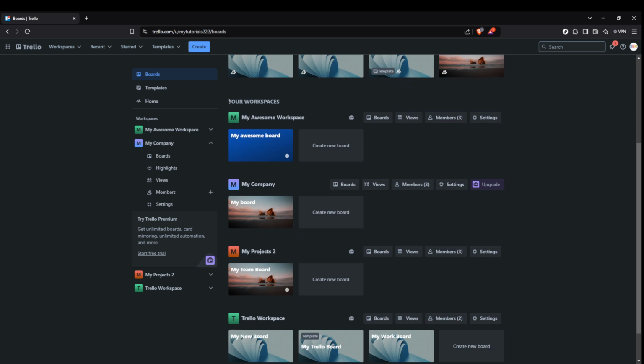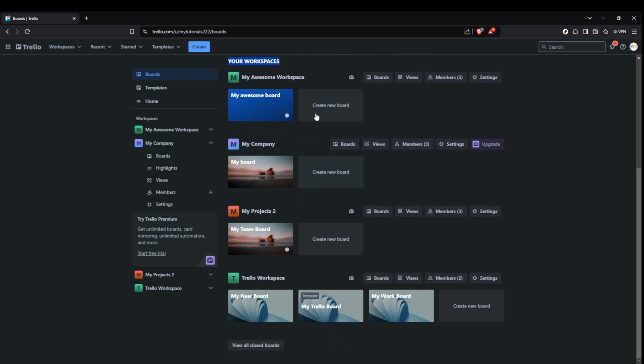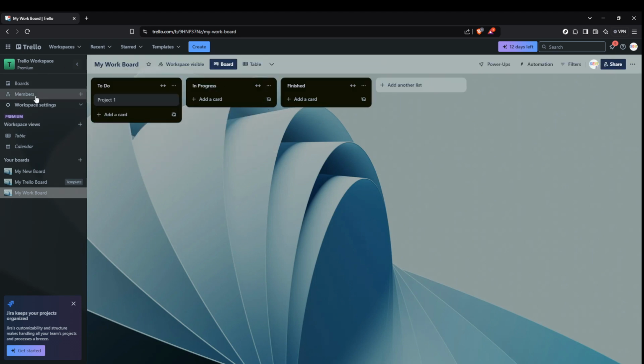Next step is to find the section called Your Workspaces. This is generally located on the side menu. Click on this section to list out the various workspaces you might have. From here, find and select the board you want to work on. It's as easy as scanning through your list of boards until you see the one that's relevant to your current project. Once you have the board up, you're ready for the next step.